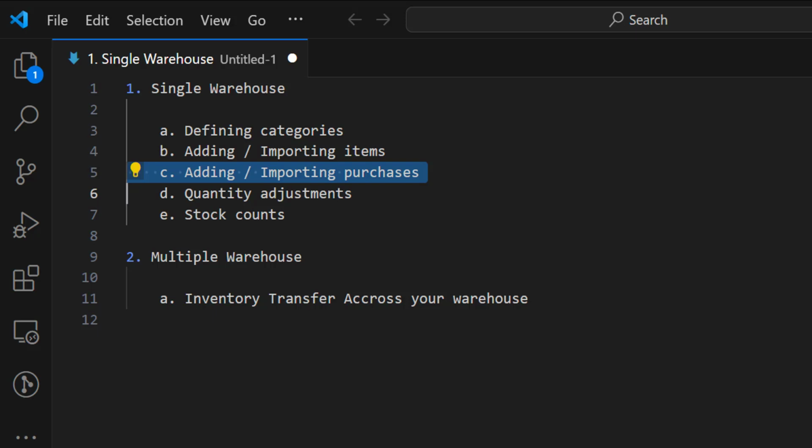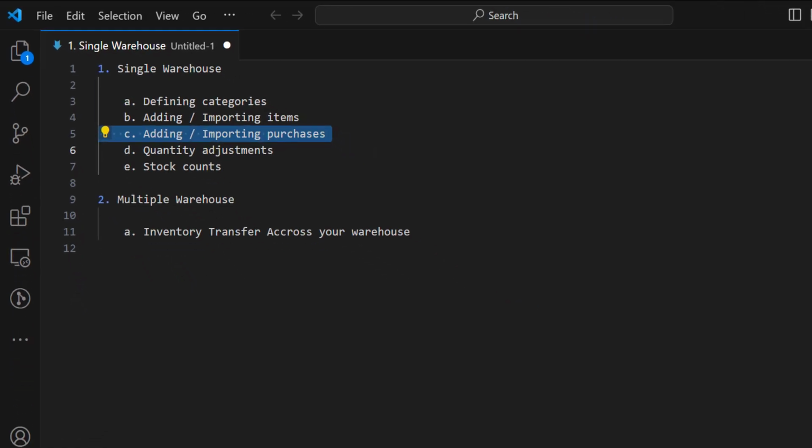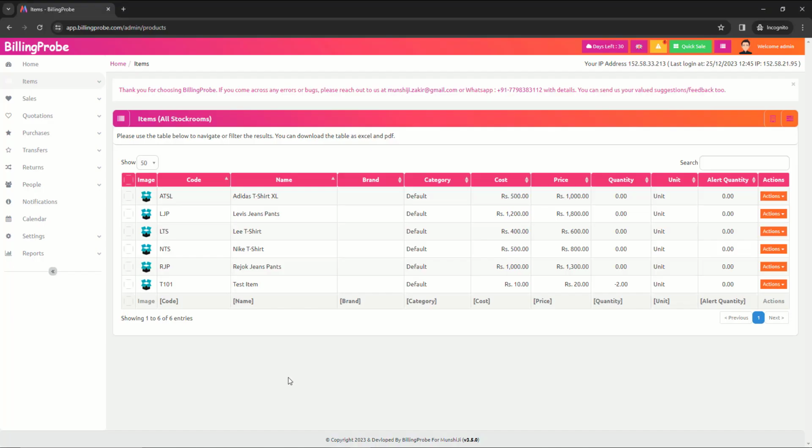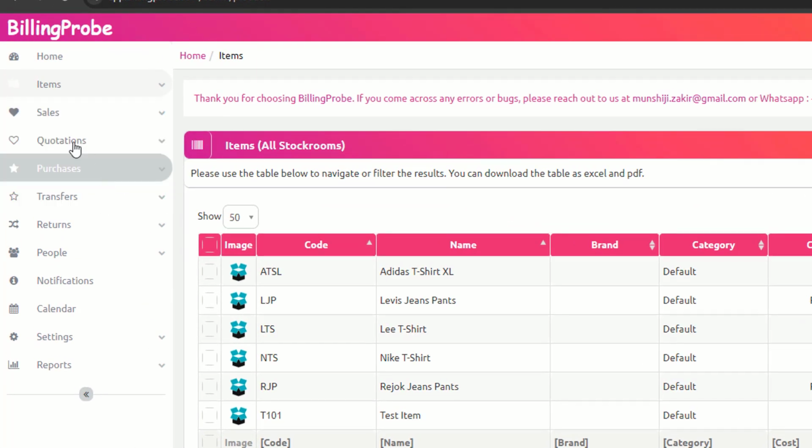There are two ways to do this. Firstly, manually. Secondly, by importing purchases. Let's start by adding a purchase manually.